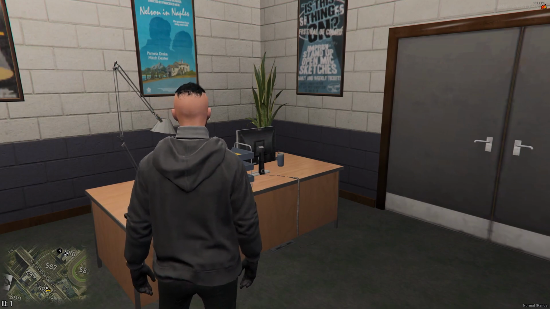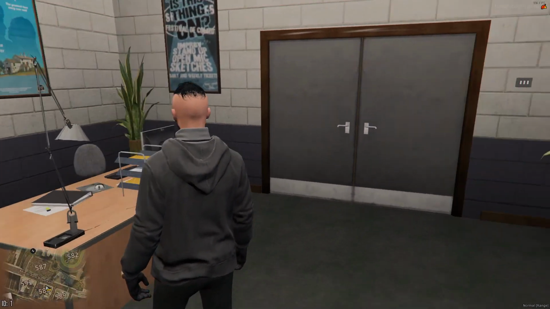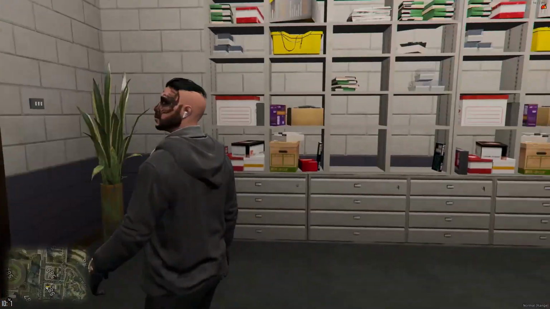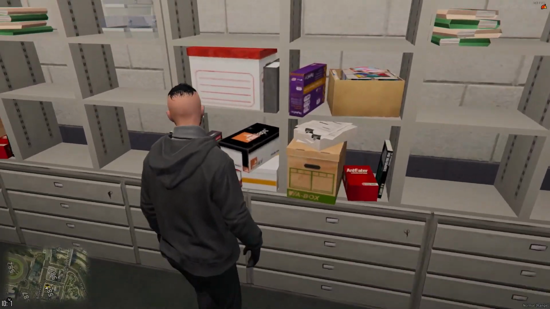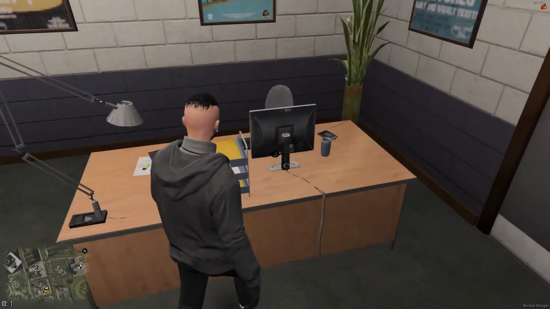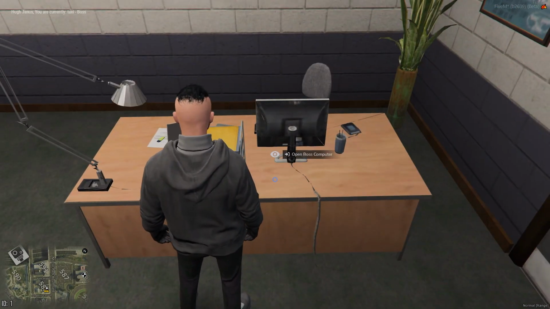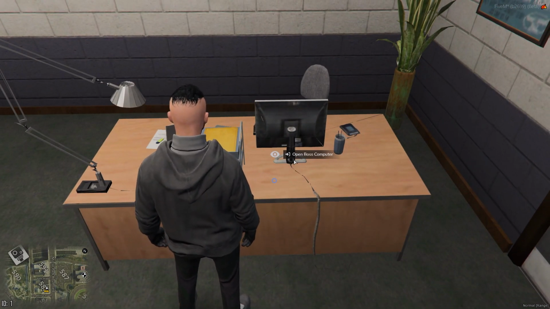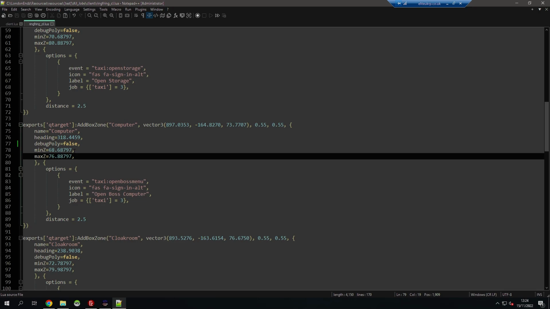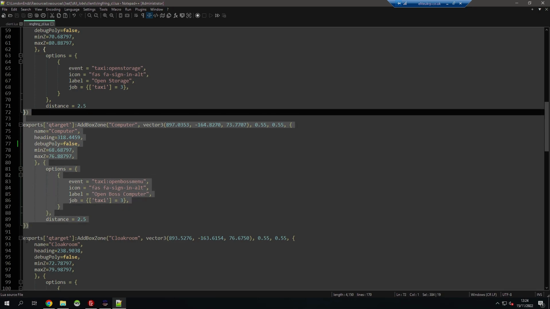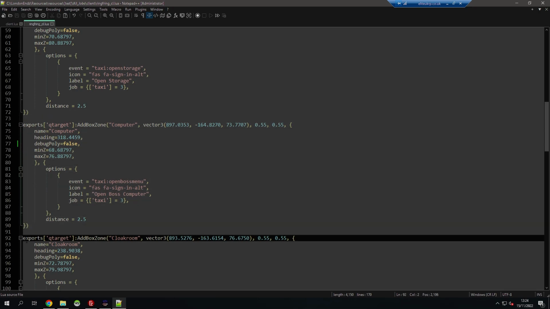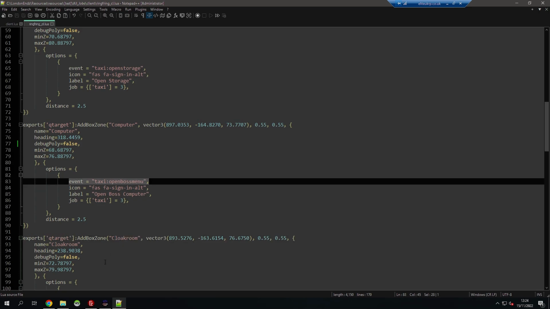So now that I've copied the coordinates for the boss menu, the storage, and the cloakroom upstairs, all I need to do is actually find the right functions. It's all good and well me setting the third eye to go to the right place, but now what about when I click on it? Because all I've done is I've made the third eye. So now that we've got the placeholder, we need to actually set the event. So the second you click on it, what's going to happen?